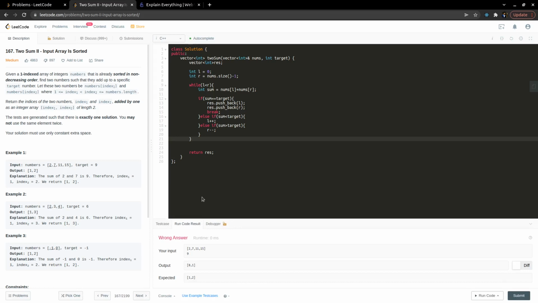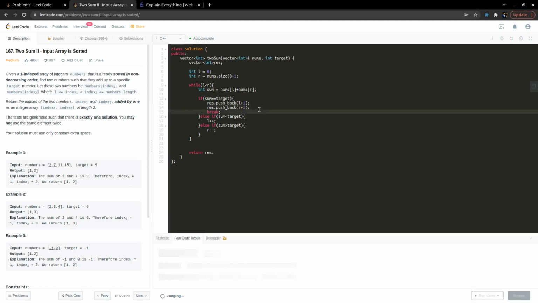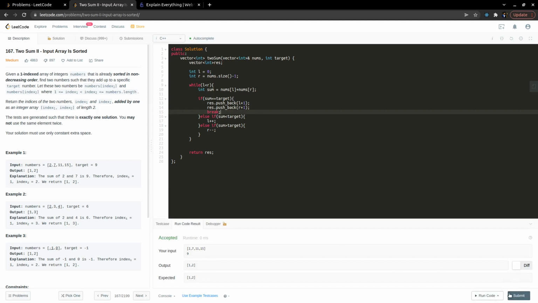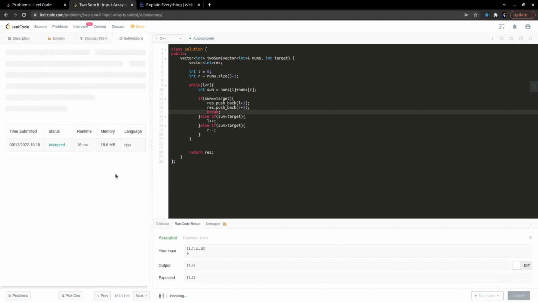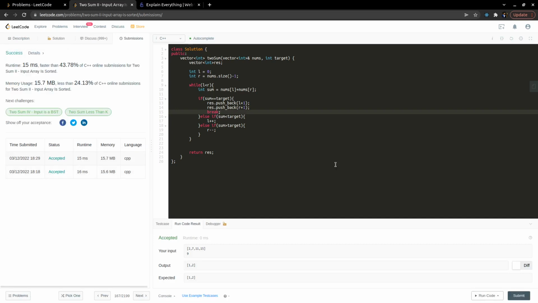Oops, something is wrong. What is it? Okay, it is saying that it is one-indexed. So if the answer is 0, 1, you have to return 1 and 2. So we will add 1 to our final answer, and then compile again. When I was compiling it for the first time, I made this mistake, and now while making the video again, I'm making this mistake. But yes, it gets accepted.